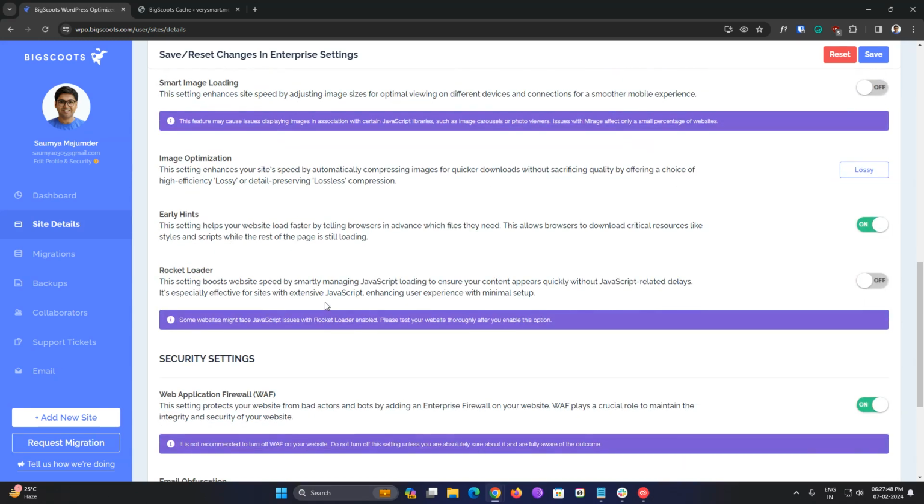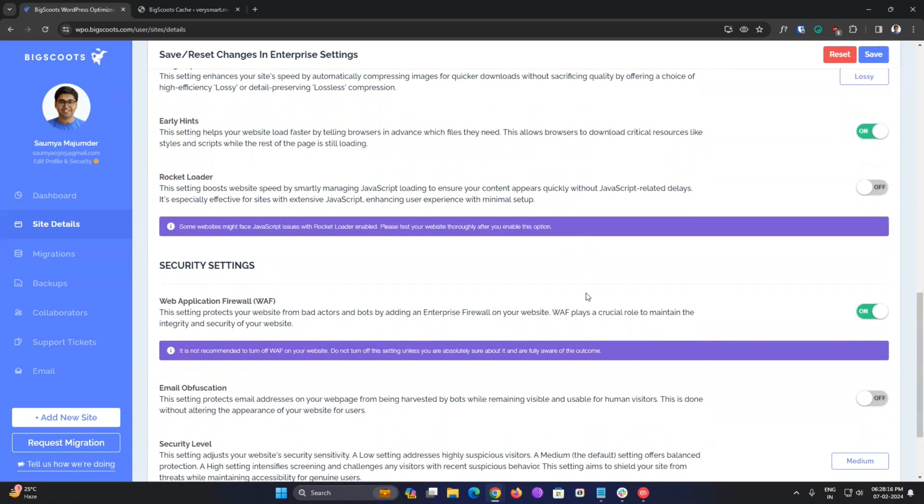Then comes the Rocket Loader. So Rocket Loader is a Cloudflare way of delaying JavaScript. We have seen Rocket Loader create some issues on some websites, which is why we do not enable it by default across all of our customers. But if you would like to use Rocket Loader on your website, you can turn on that option. By turning that on, all of your JavaScript will be delayed a bit by the Cloudflare Rocket Loader functionality to make sure that your web page loads a bit faster.